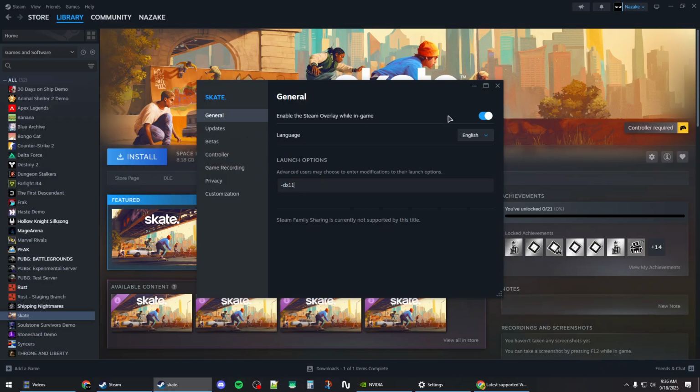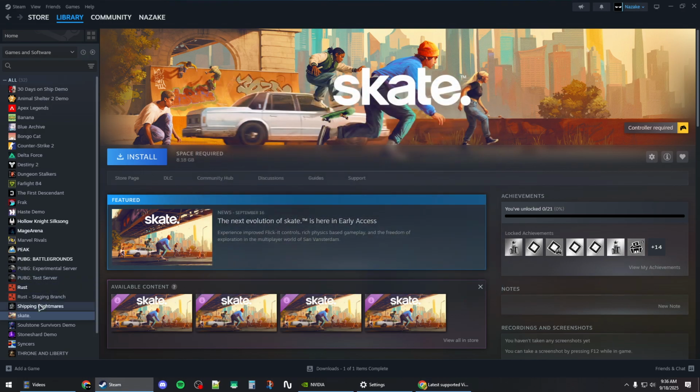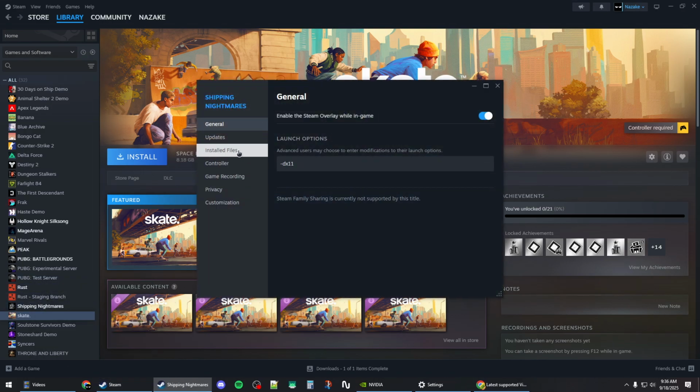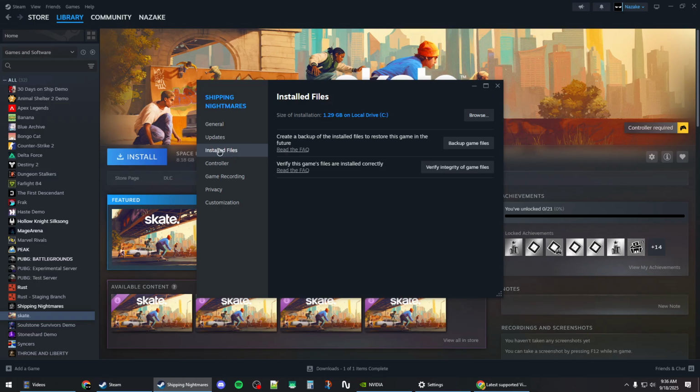Now go to installed files. So if you click on properties you should find installed files directory, and then click on verify integrity of game files and wait for this process to finish up.